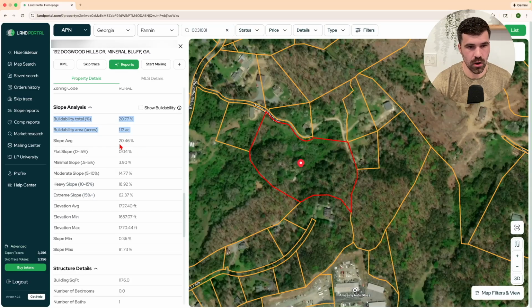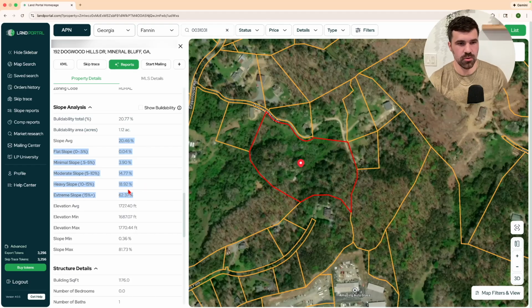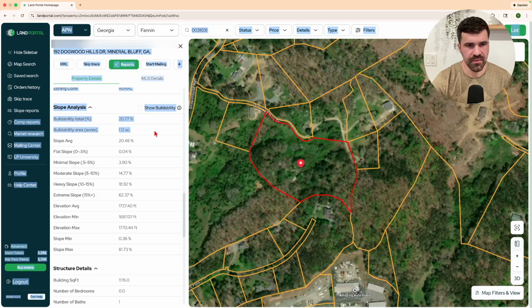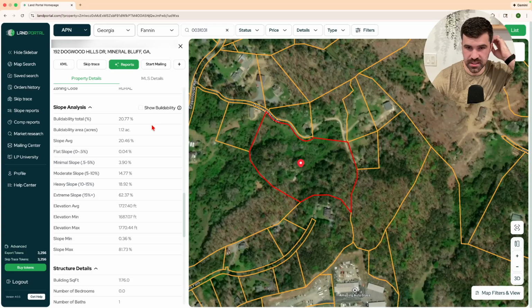This is different than all this, so do not try to lump these two things in. This is just saying parts of the land. So it's saying 62% is above 15% grade, 19% is 10 to 15, 5 to 10 is 15%, and so on. But these are the grades of the land, okay? So these percentages are different than what this is. We want to focus on this buildability percentage in this video.